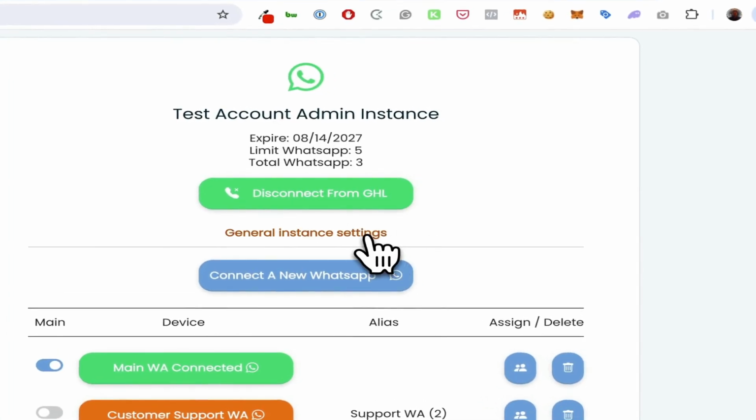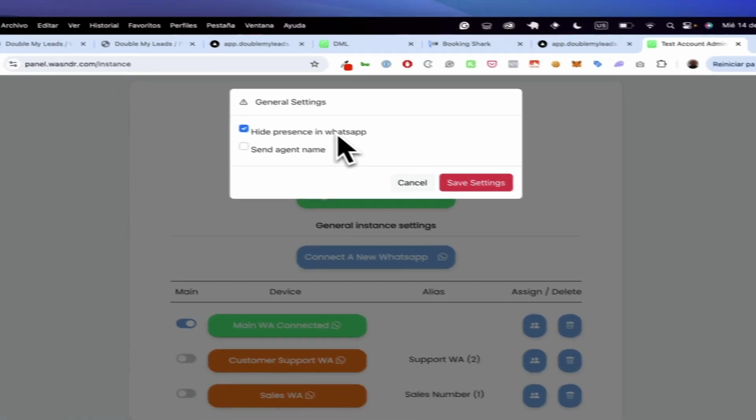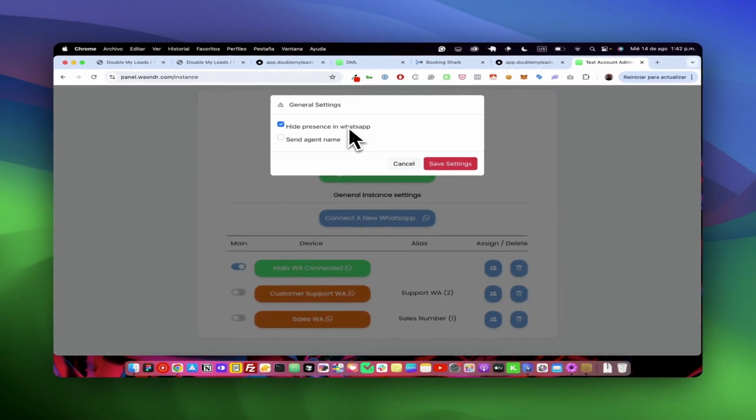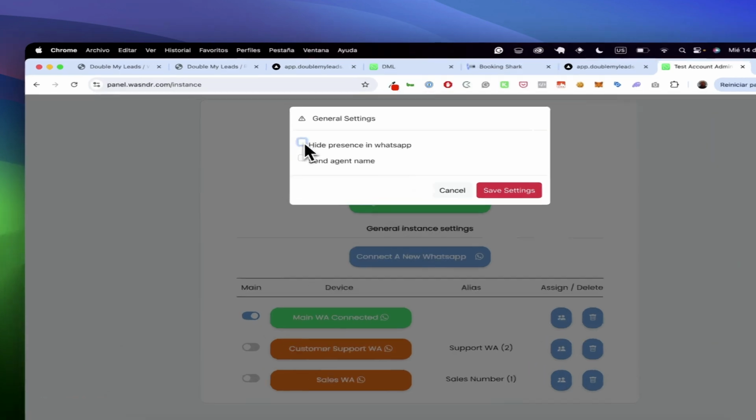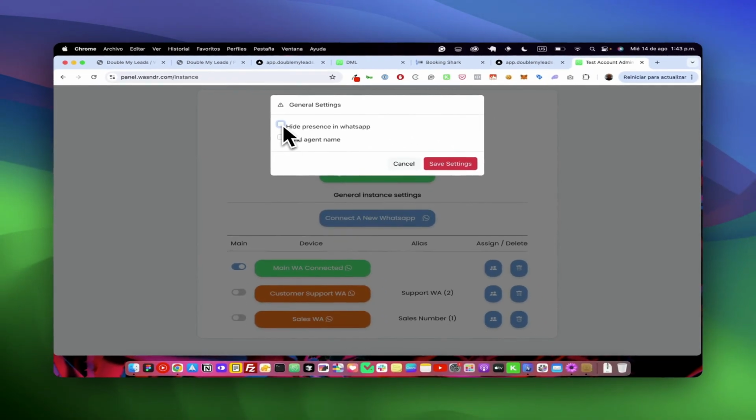So the last thing to explain is general instance settings. You have these features. It says hide presence in WhatsApp. This enables your number to appear not online all the time, like a normal number that's not online all the time. If you remove that, your WhatsApp phone number connected to your CRM will be online all the time.